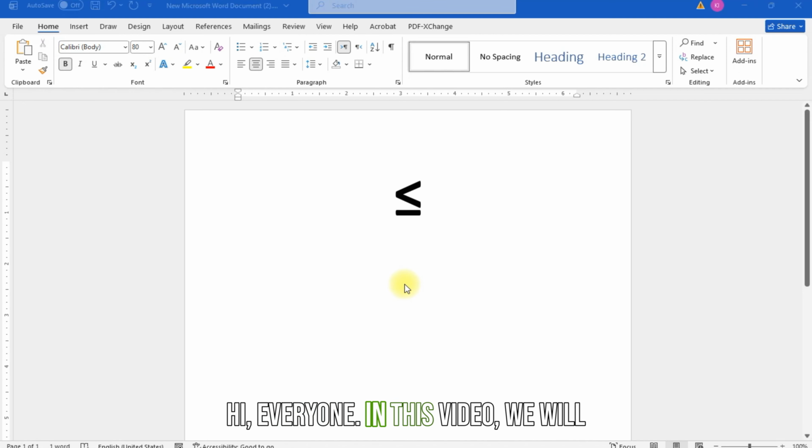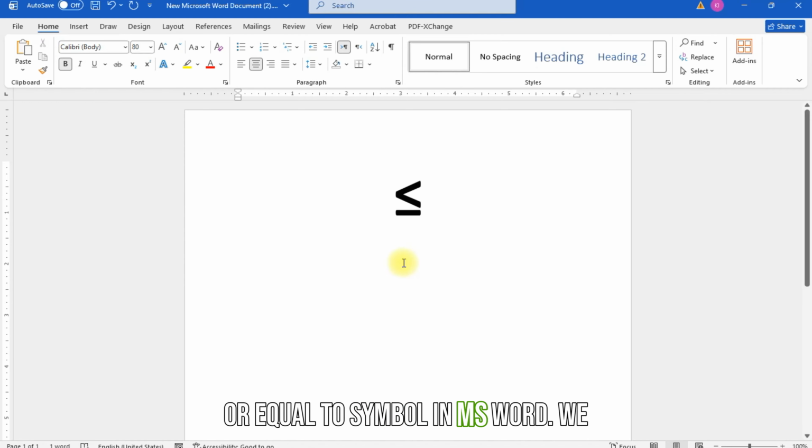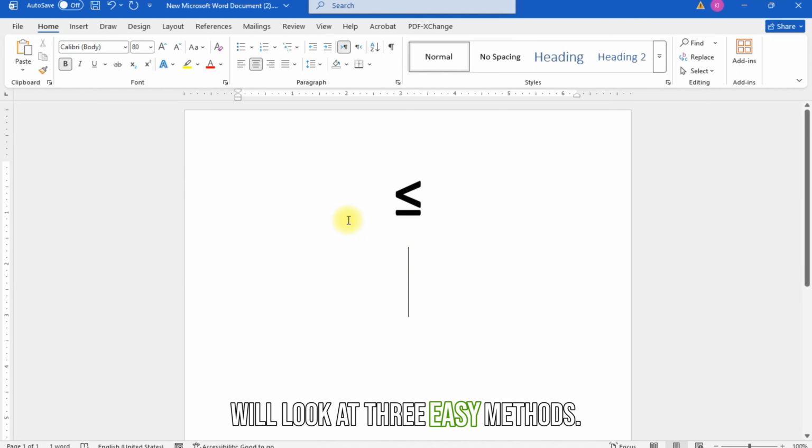Hi everyone. In this video, we will learn how to insert the less than or equal to symbol in MS Word. We will look at 3 easy methods.